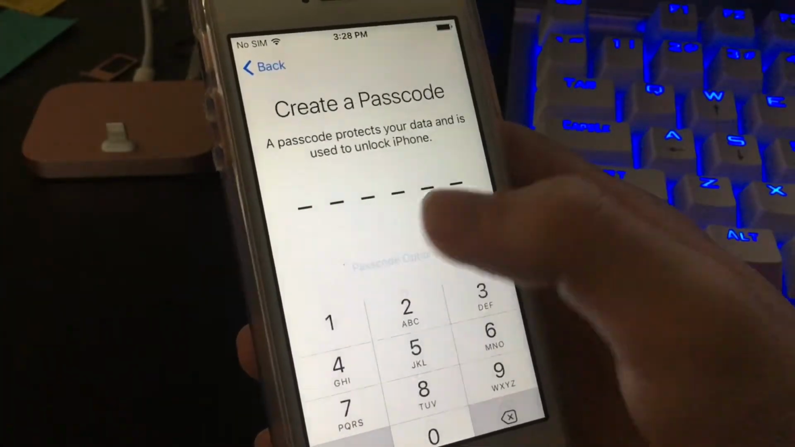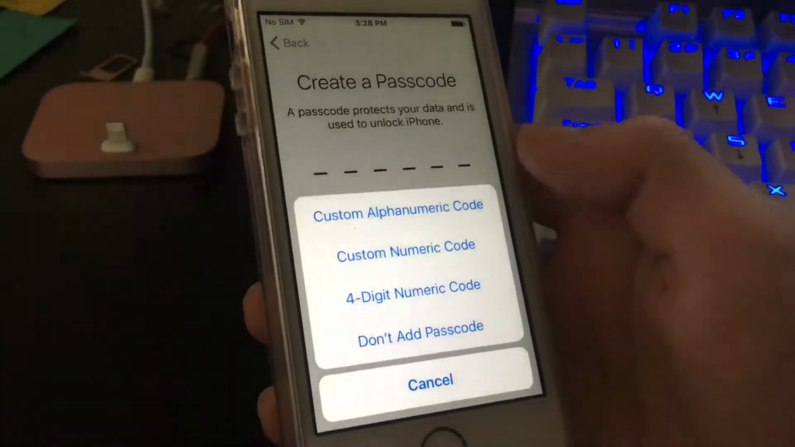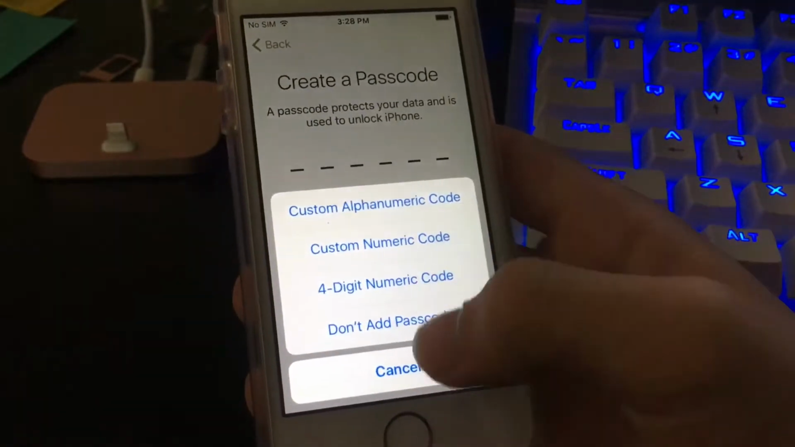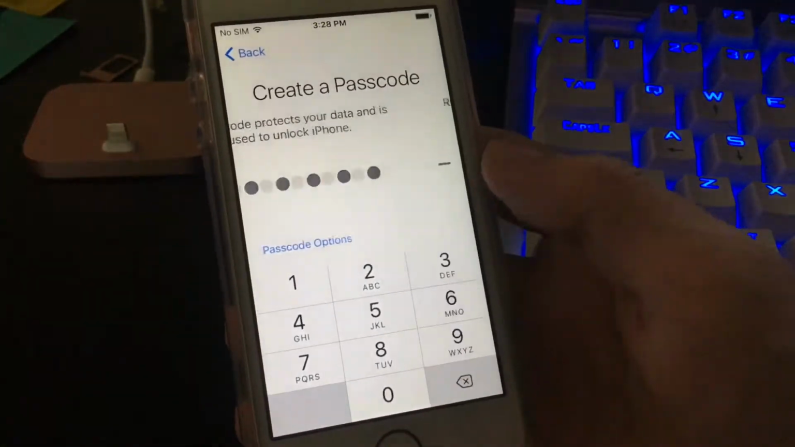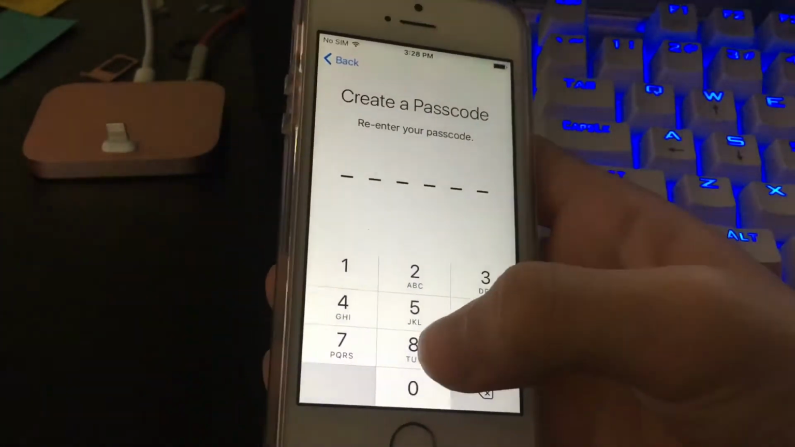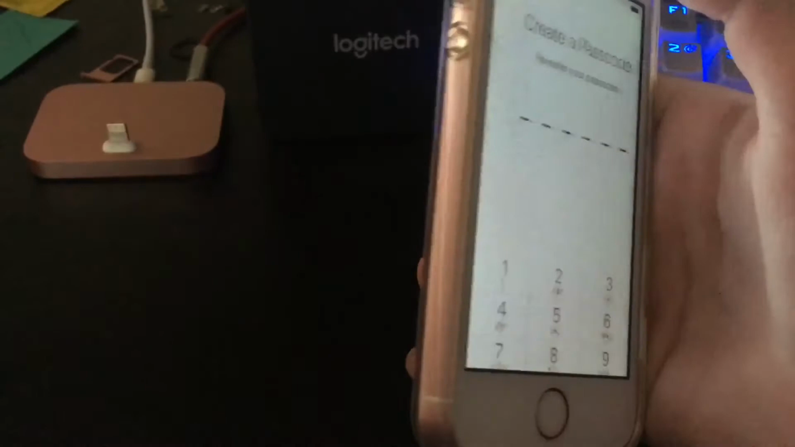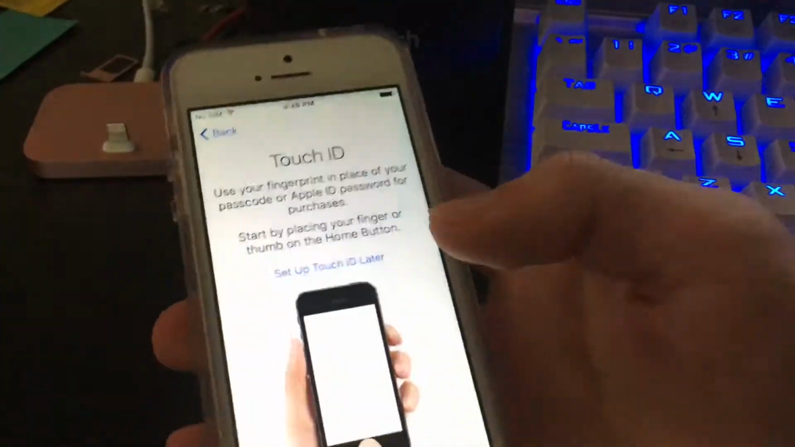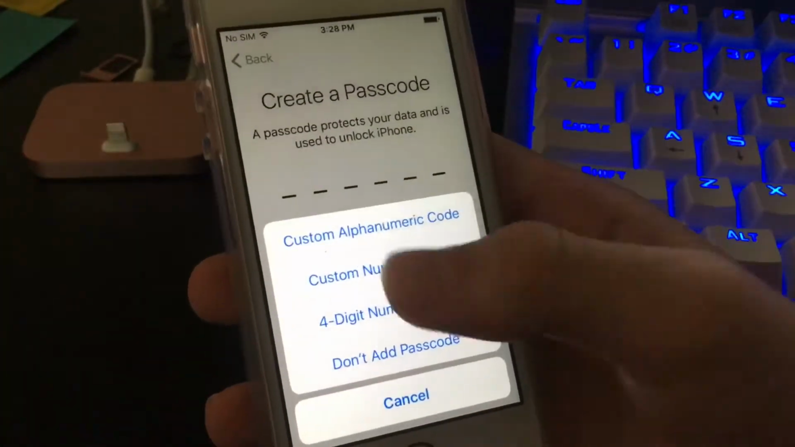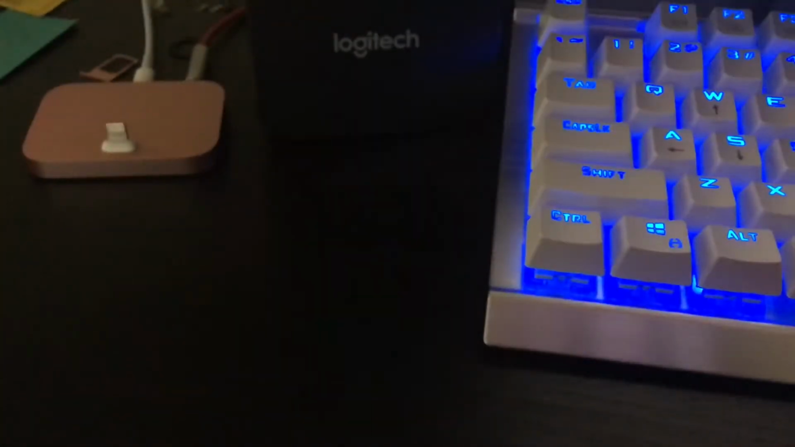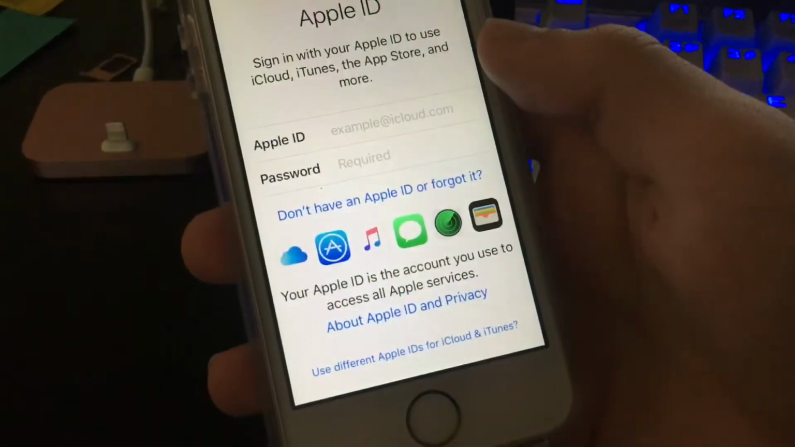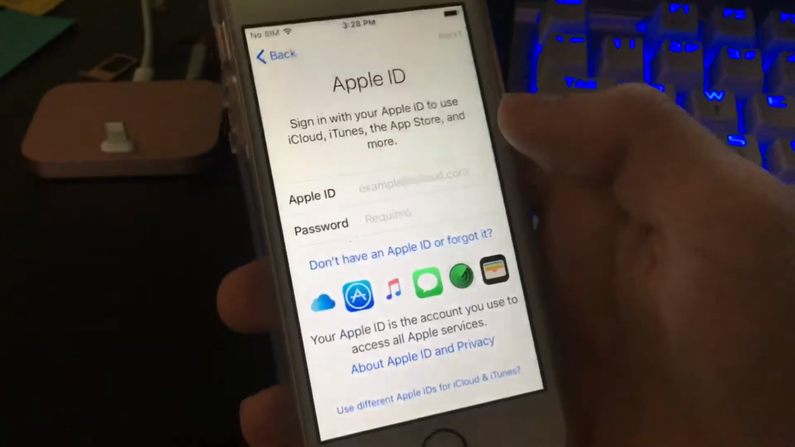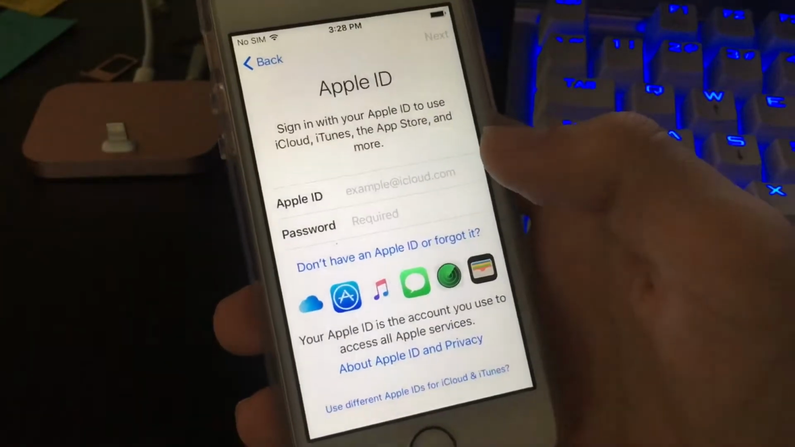I don't need Touch ID. Passcode options. I'm gonna forget that one. I did 887496, which I just think is a pretty cool password, but I'm not gonna remember that. Just a 4-digit, simple passcode. Set up as a new phone. Let me set this up off camera.